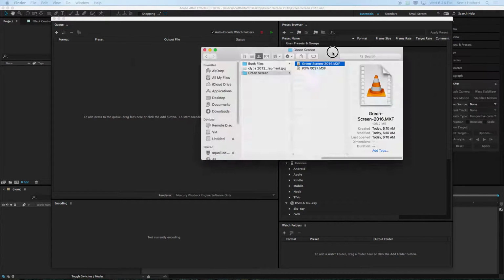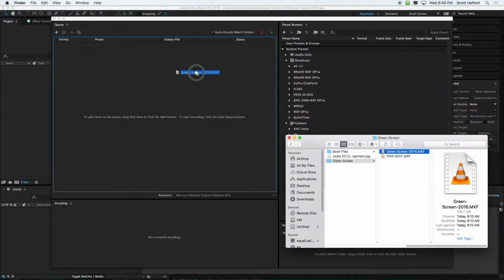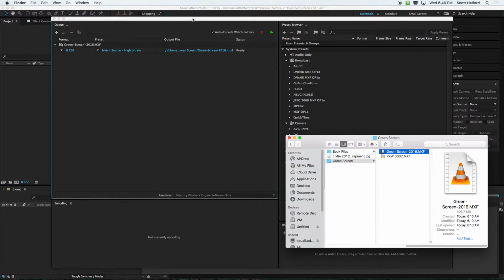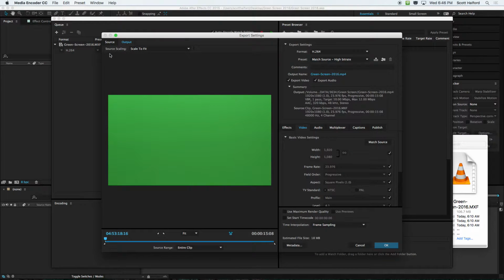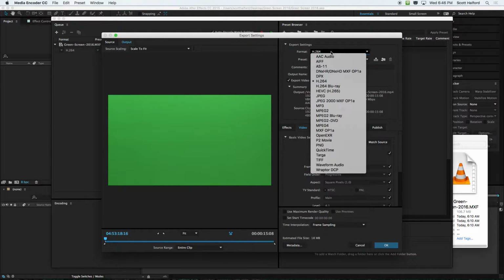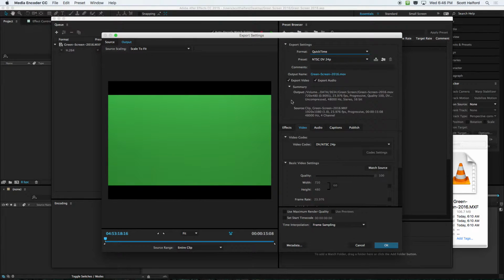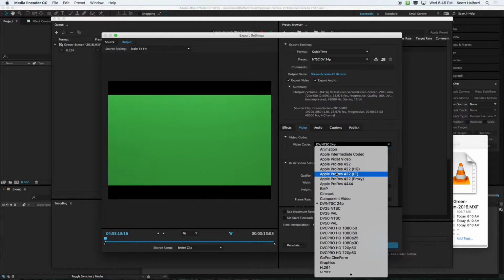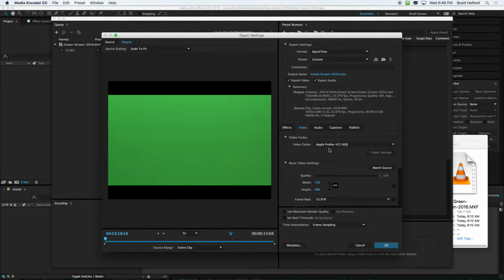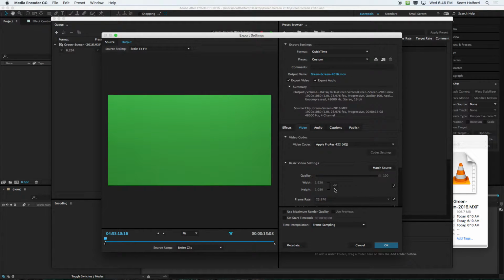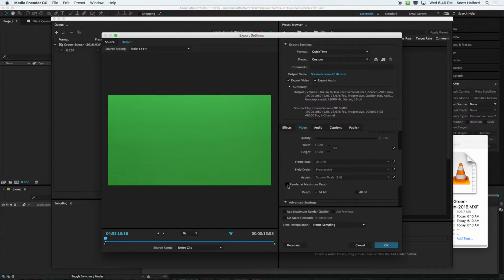Here's my MXF. I made it green screen 2016, and drop that into Adobe Media Encoder. And let's go into our settings. I want something to be less compressed. All right. I'm actually going to do two versions for those of you who are going to be using Windows, so there may be different outcomes if you're using Windows, but I'm going to go ahead and just use the ProRes 422 HQ. And I have to do match source so that it's still 1920 by 1080, same frame rate, everything, but I always turn on maximum depth and maximum render quality.